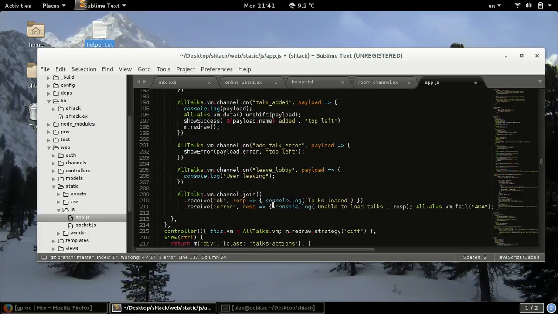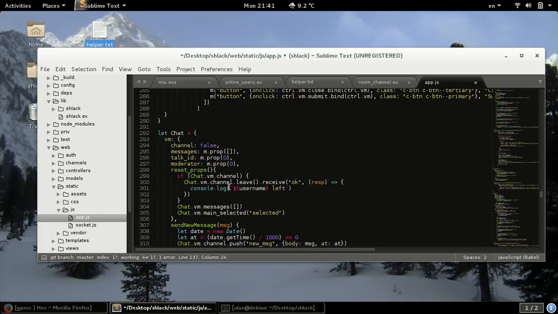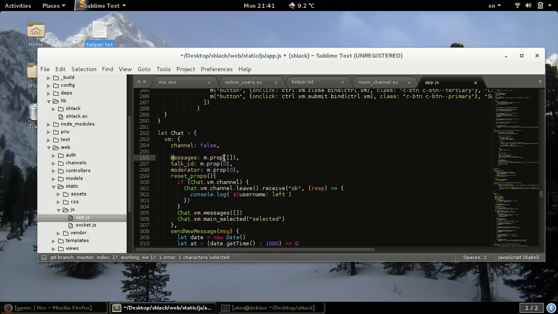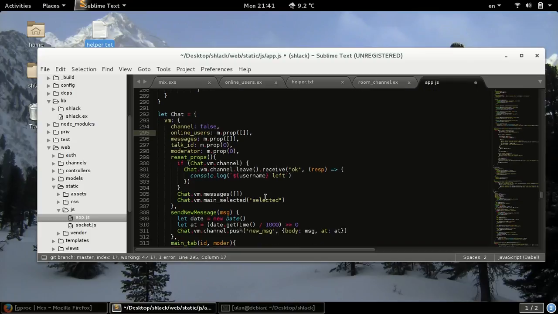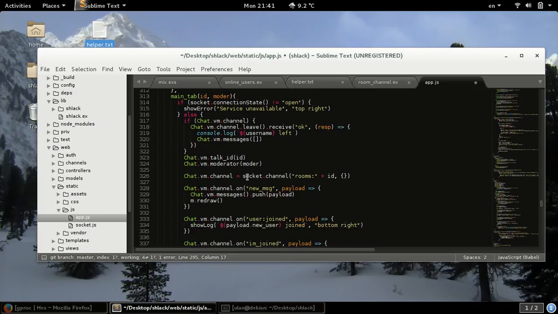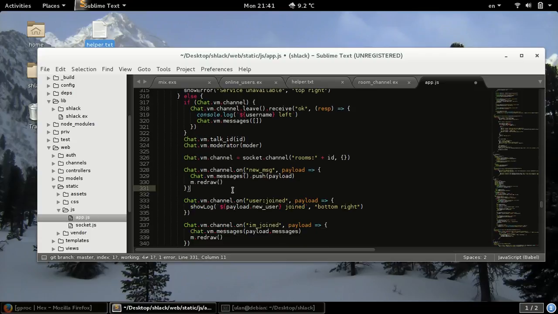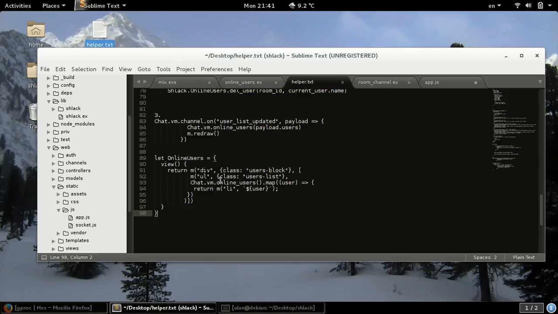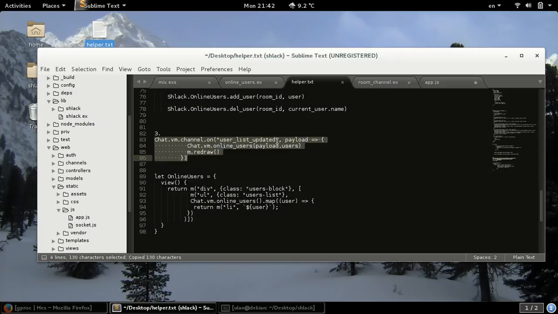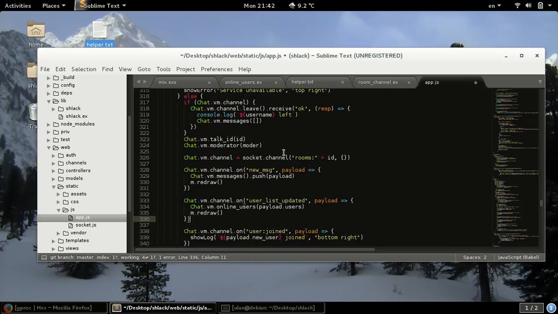So let's go to our chat and add the online users prop. And add this hook, a new hook, which will be called user list updated. Okay, let's save this file.